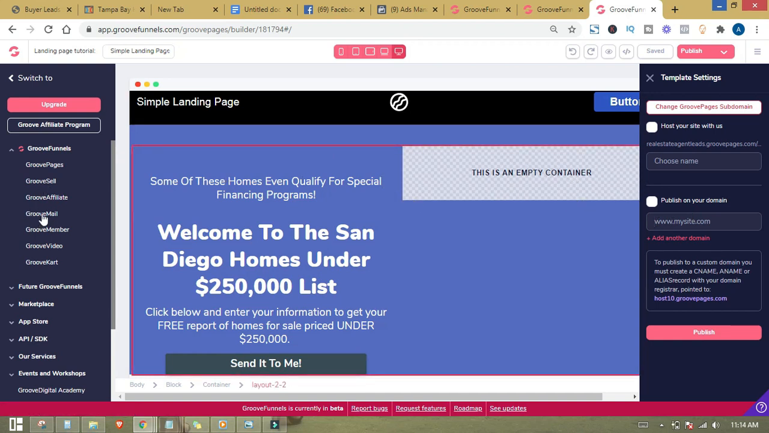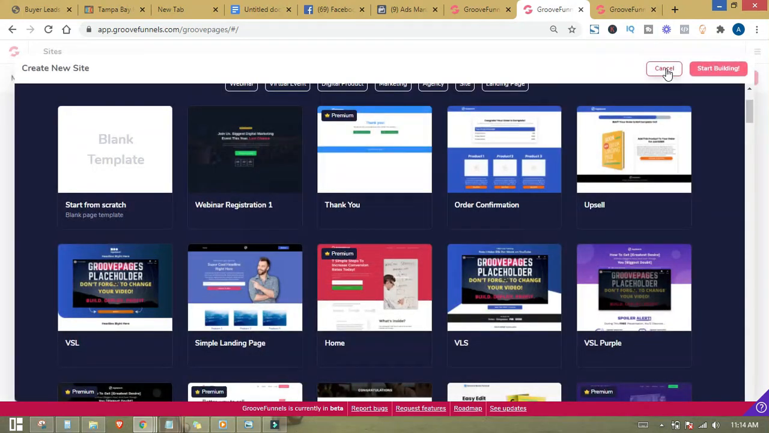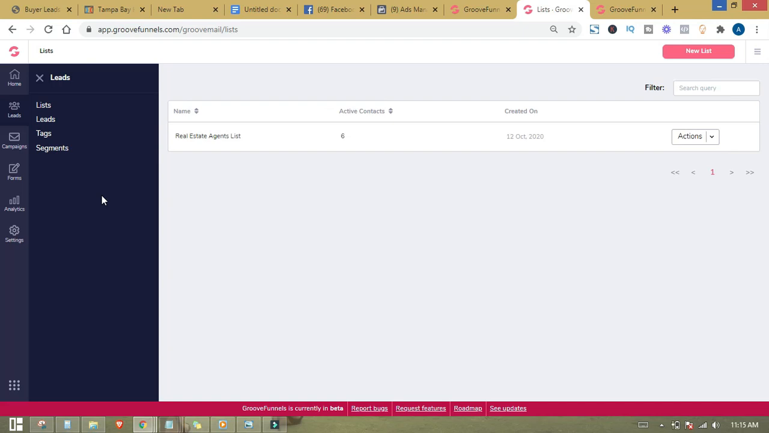Click on the Groove Mail link right here, and it's going to take you to Groove Mail. All right, so let's do that real quick. After you go to your Groove Mail dashboard, it's going to show you a page similar to this. On the left hand side, click on the leads, where it says leads, and then you click on the lists right here.